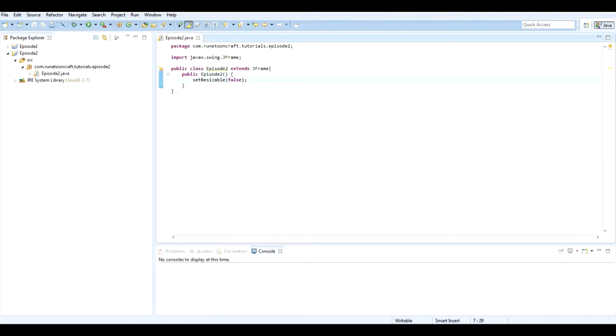And this means the window we're creating is not going to be resizable. And by the way, you can't do these kinds of things unless you're extending JFrame. Then we're going to set the title of the window. This is like the title bar, so like here we have the Eclipse title. Anyway, we're going to set the title of this to episode 2. Alright, we'll just say hello, or this is a title.